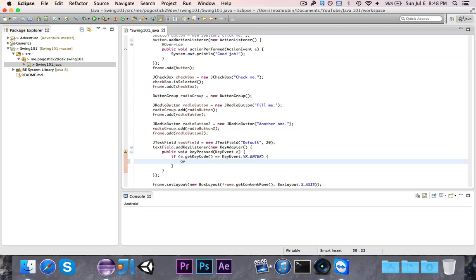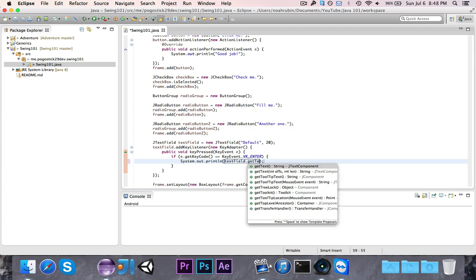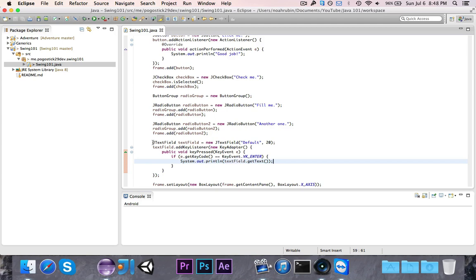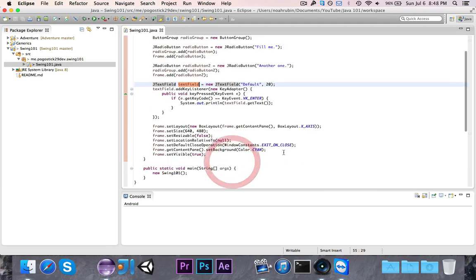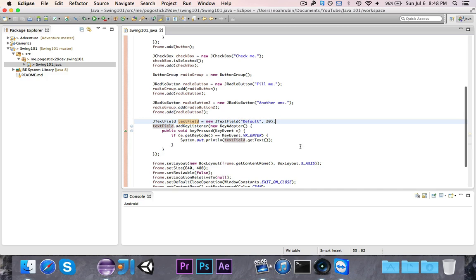And then in this case, we would just print out textField.getText, and then we would obviously need to make that final. No, you don't have to. It's strange. Okay, so that is how you would do that.